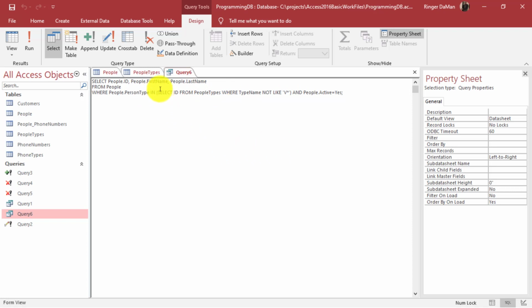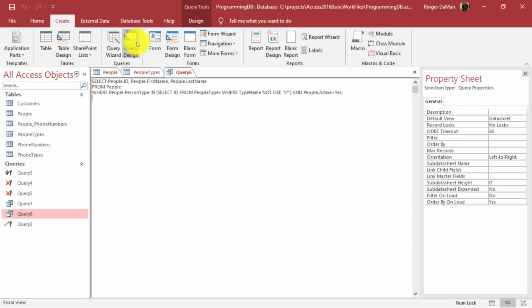Now, whenever we see a query inside of another query, this is what's called a subquery, where you have one query that's returning results and then another query that is using the results of that query. That is called a subquery. Now, I'm going to do similar functionality with our exists statement. I'm going to take this in query and essentially rewrite it using exists. So let's go ahead and create a new query design.